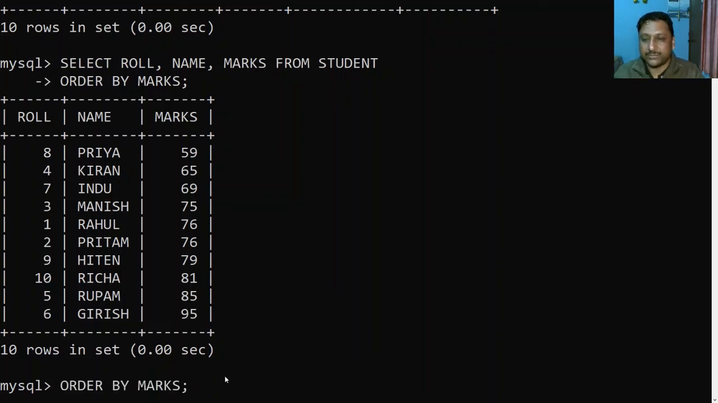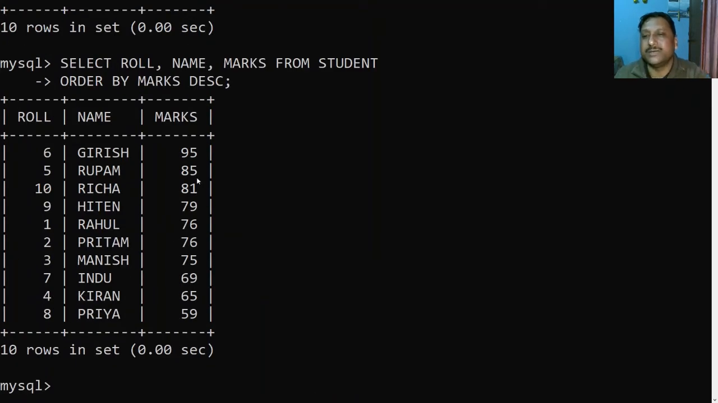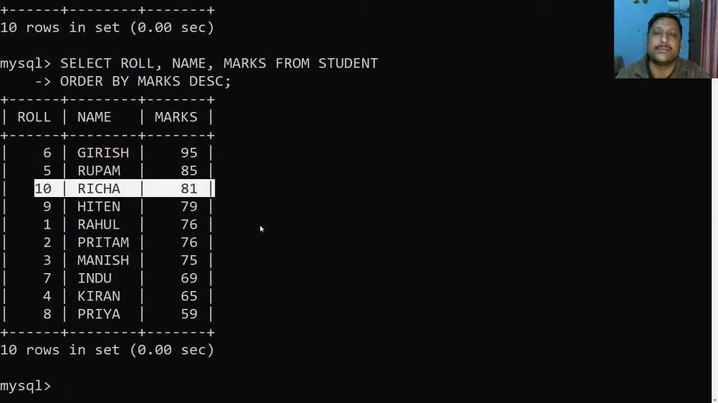If you want to display in descending order, then you have to add the DESC keyword. Select roll number, name, marks from student, order by marks DESC. This keyword is to be used. So it will display like this in descending order. In decreasing order, the highest value will be displayed first. Who is the first, who is the second, who is the third, you can see like this.